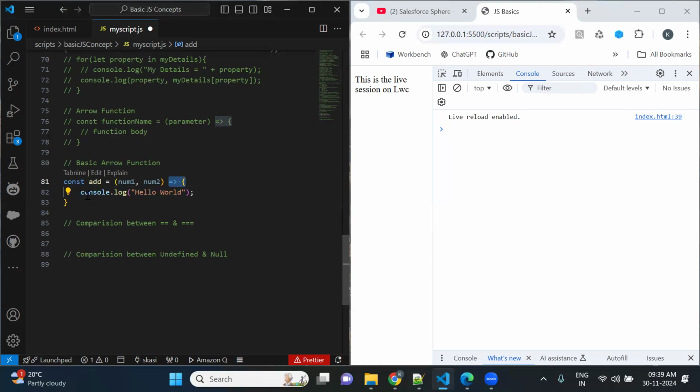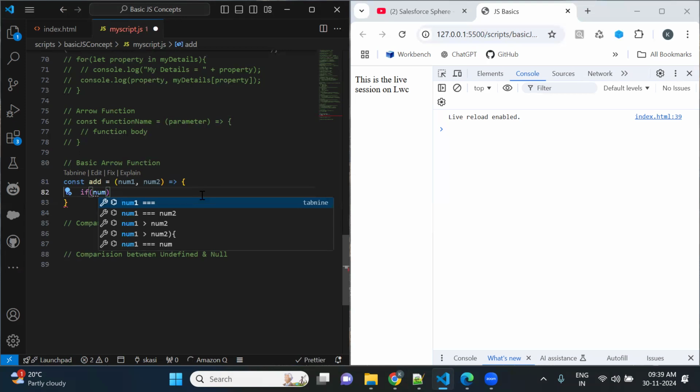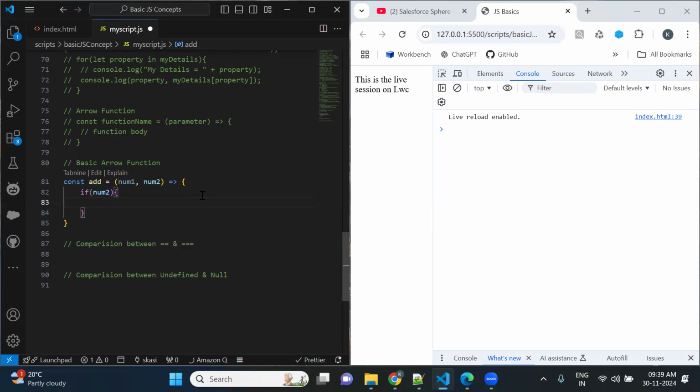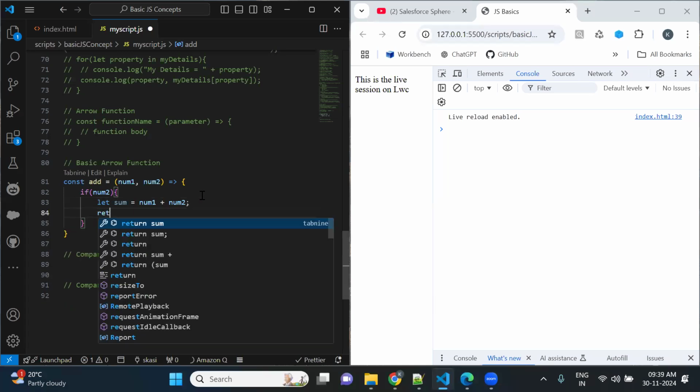Now inside this bracket, let me remove the console dot statement, and I shall create a body. I can go with this suggestion. It would eventually give me num1 plus num2, but let me try changing this a little bit. Let's suppose if the value of num2 has been given, then let sum equals to num1 plus num2, and then I would be returning this sum.